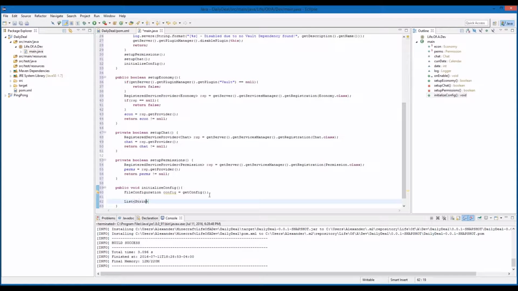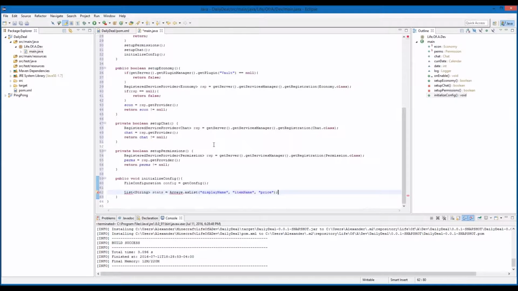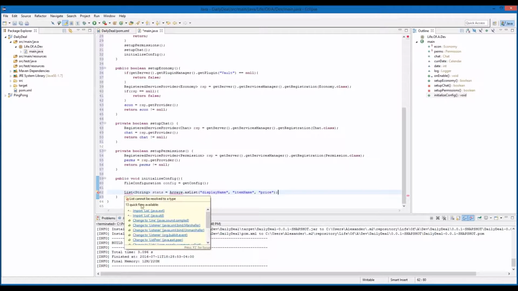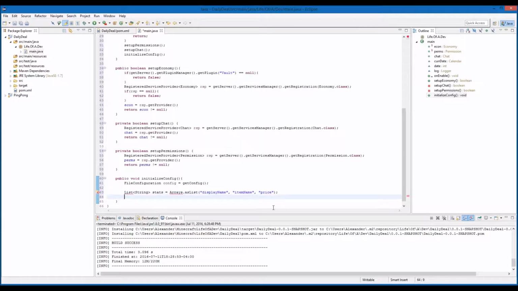And so we are going to want what I call the stats, and that's just going to be an array, an Arrays.asList. And we're going to have the display name that you're going to have to be able to set. That'll be what displays to the user. The item name, that'll be the Minecraft item name, and then the price that you want. And so that's all I'm going to work with. You can fill it out with anything you would like to. It's all up to what you want for your version of this plugin.